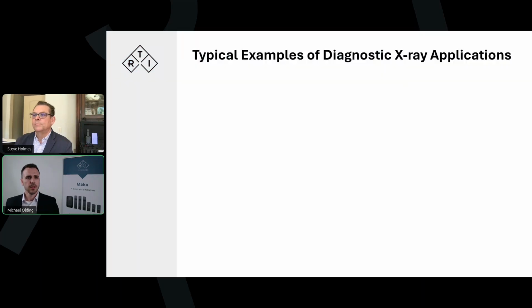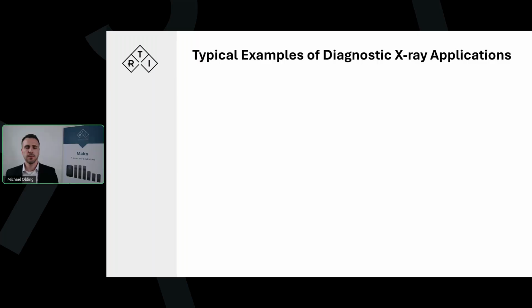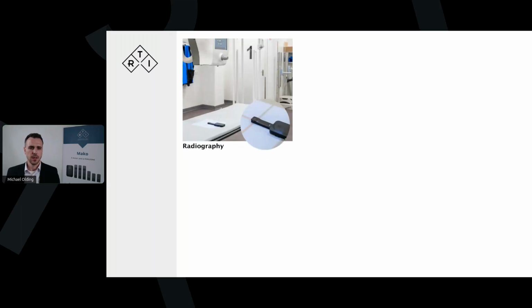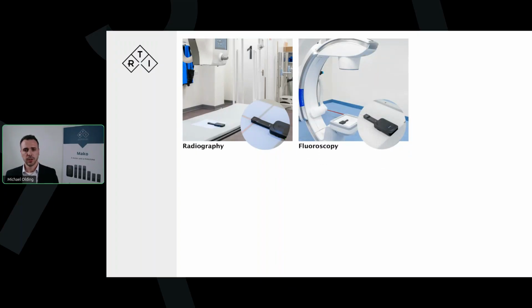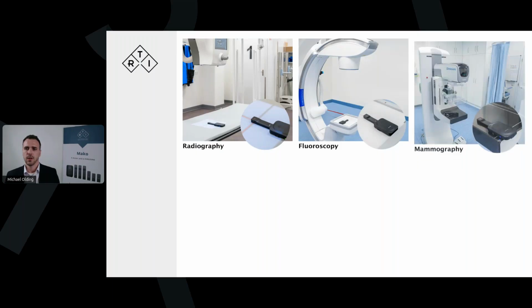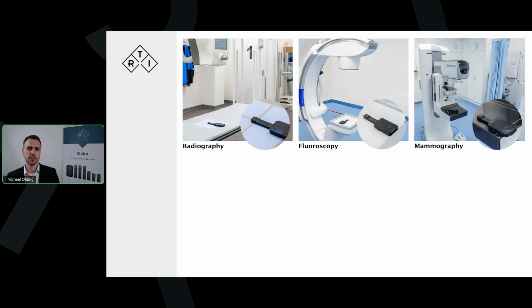Okay, so we're going to look at the RTI Mako meter across typical examples of diagnostic X-ray applications and the challenges we face. So let's start by looking at radiography, for example, your typical X-ray room in a hospital. We're also going to look at fluoroscopy, so looking at pulsed radiation in interventional systems. We'll take a look at mammography, where we look at imaging of the breast tissue and breast cancer screening.